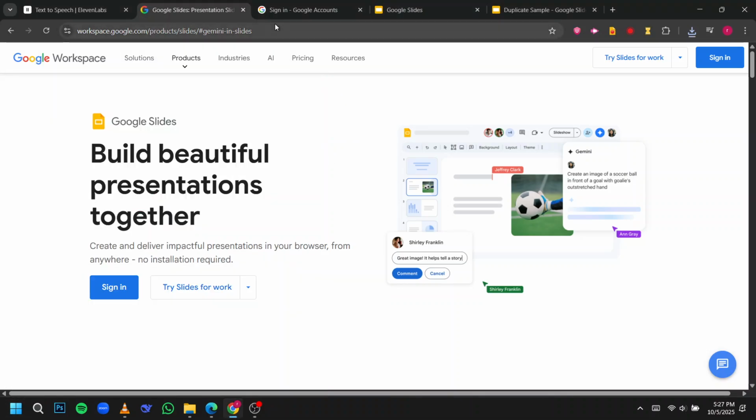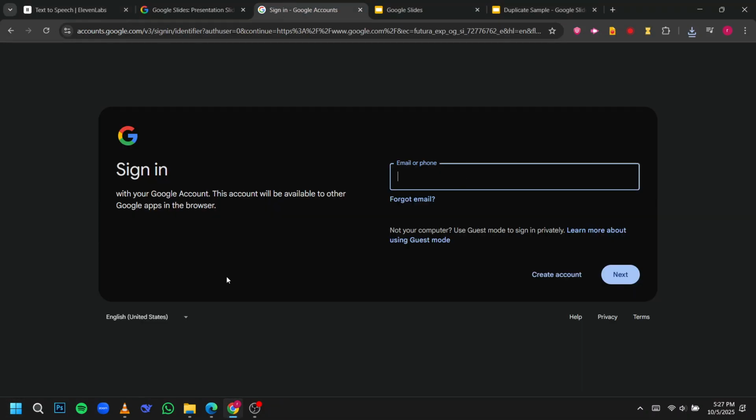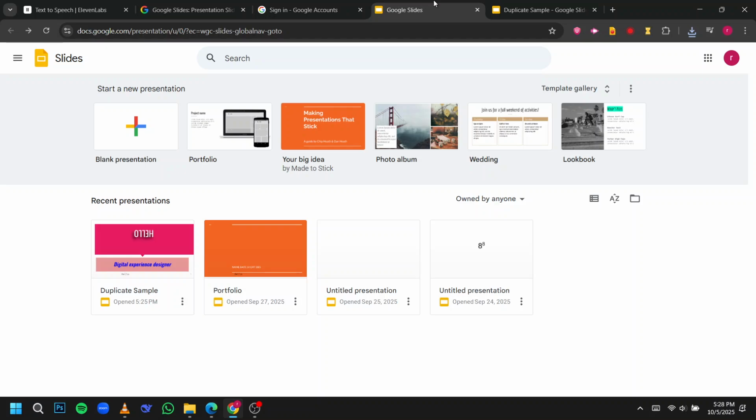First things first, open your web browser and navigate to Google Slides. If you're not already signed in, you'll need to log into your Google account. Remember, you must have an account to access Google Slides, so make sure you have your credentials handy. Once you're logged in, you'll find yourself on the Google Slides homepage.